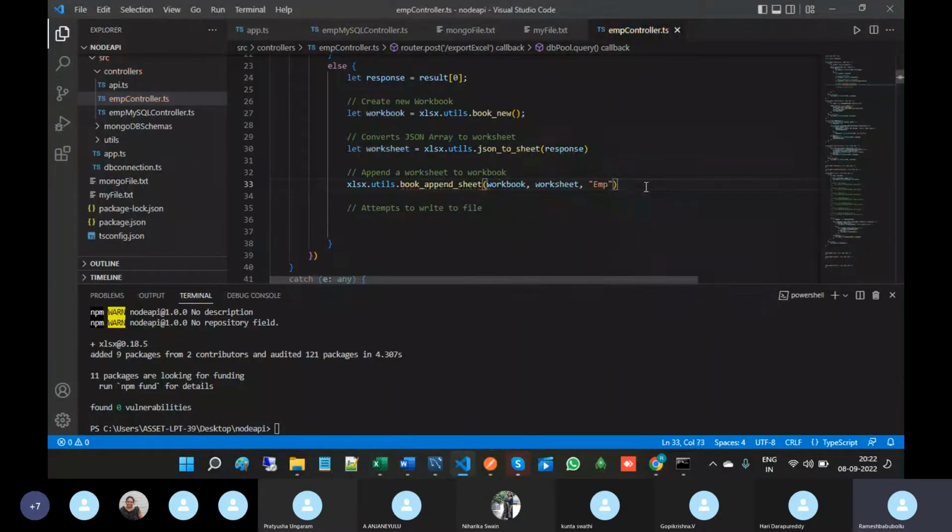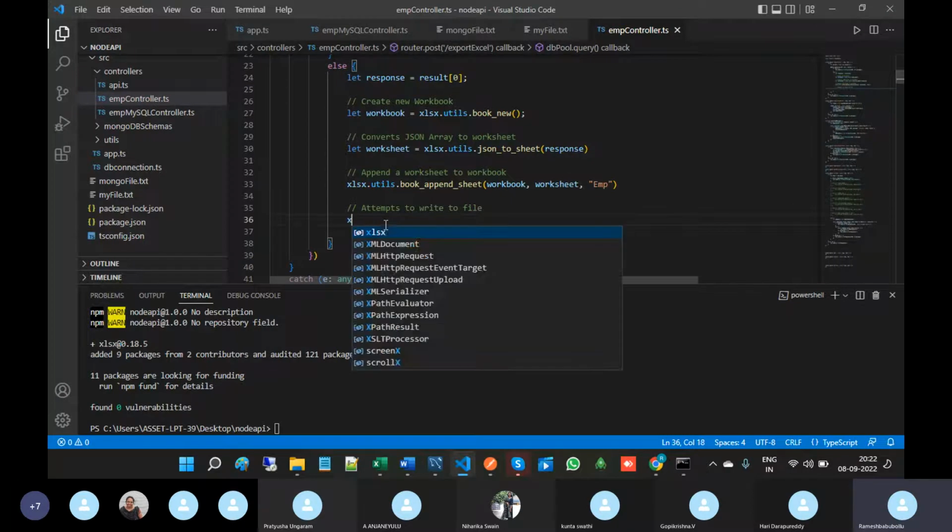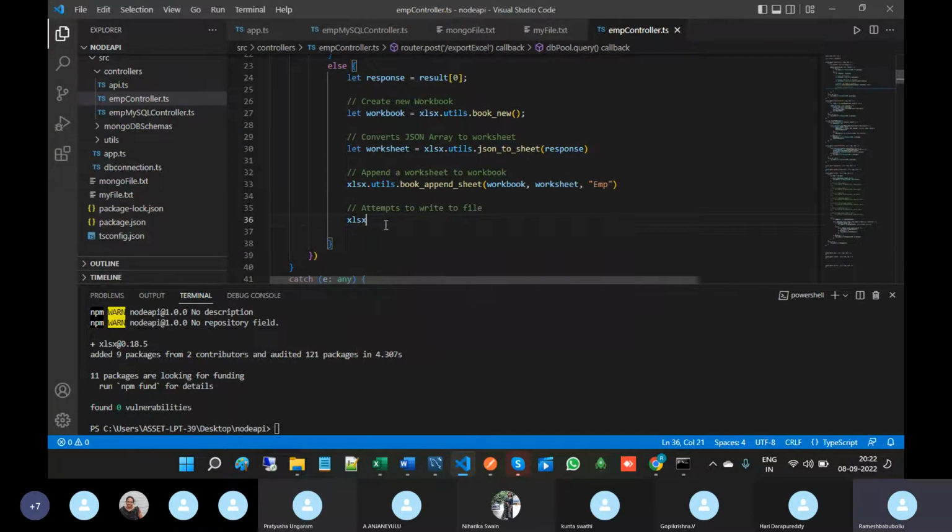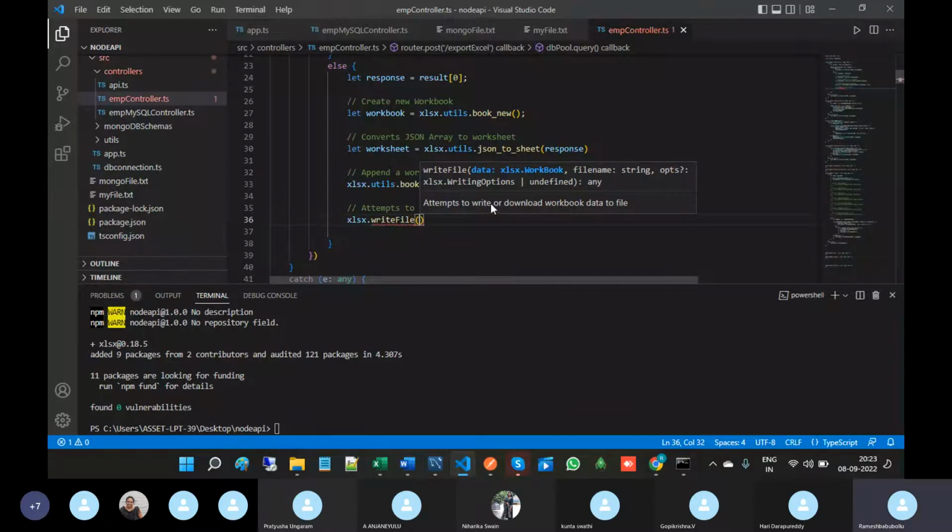That thing we will give next step. So attempts to write to a file. So here the xlsx dot writeFile method is there, and it attempts to write workbook data to file. So here three names: workbook, file name, okay, three parameters.